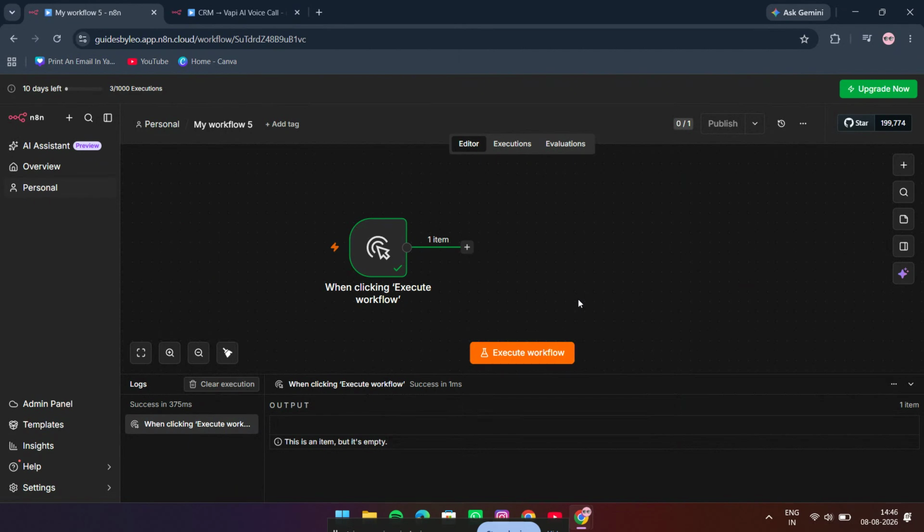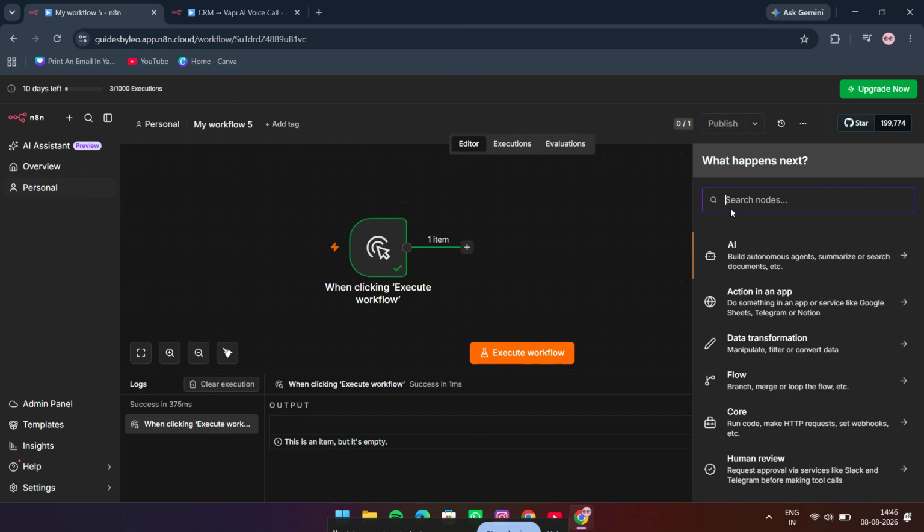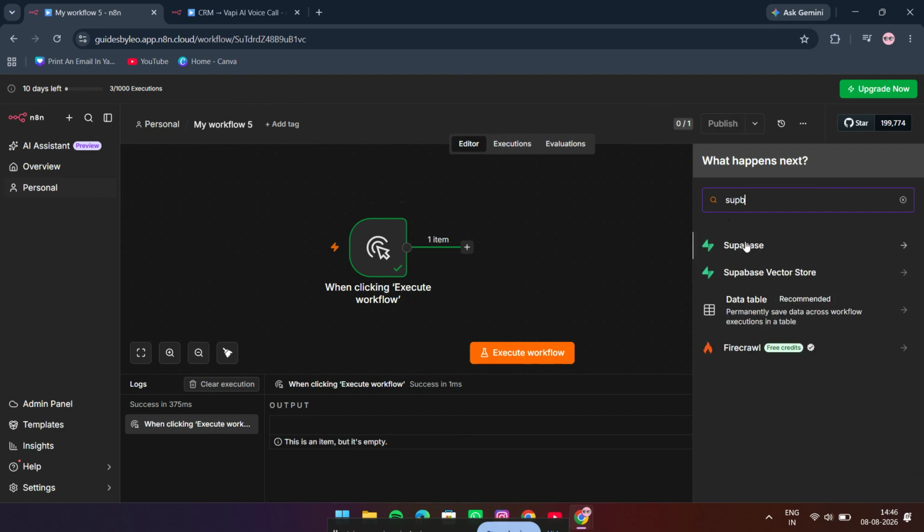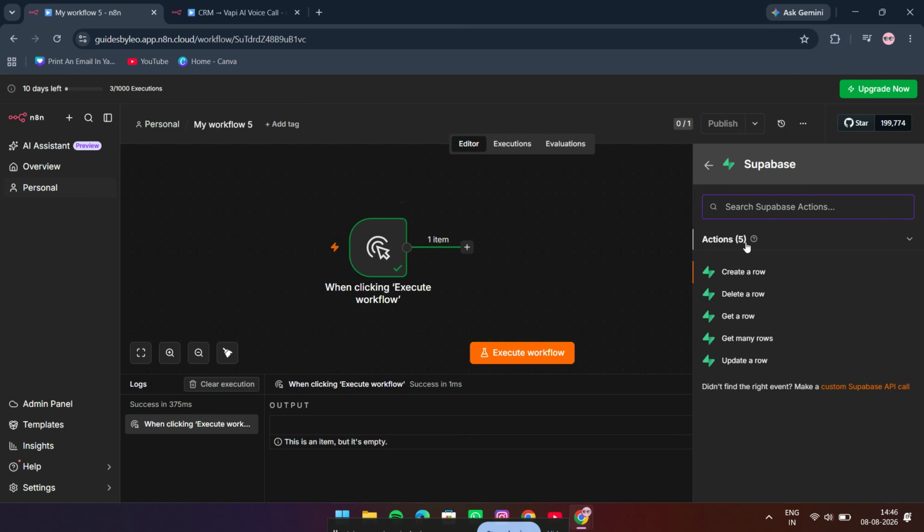First, open the workflow you want inside N8n. Make sure you're in the correct project and that you're editing the automation where you want to retrieve your Supabase data. Once the workflow is open, go to the Nodes panel and look for Supabase. You can use the search bar if needed, which makes it faster to find the node. After that, select the Supabase node from the list and add it to your workflow.